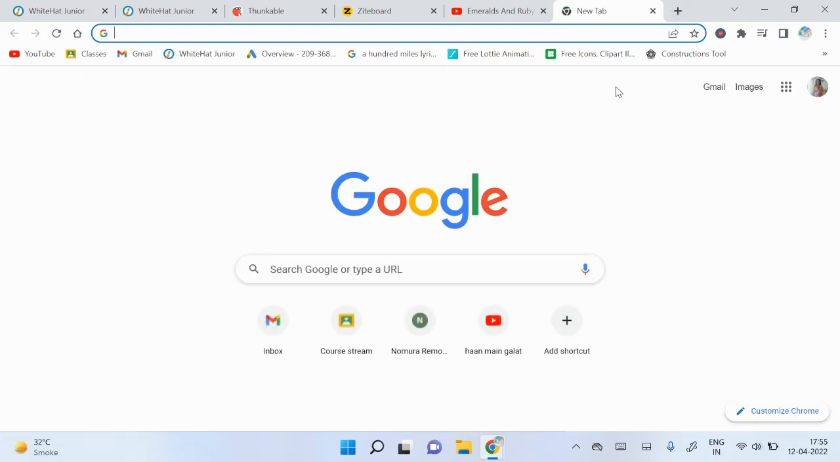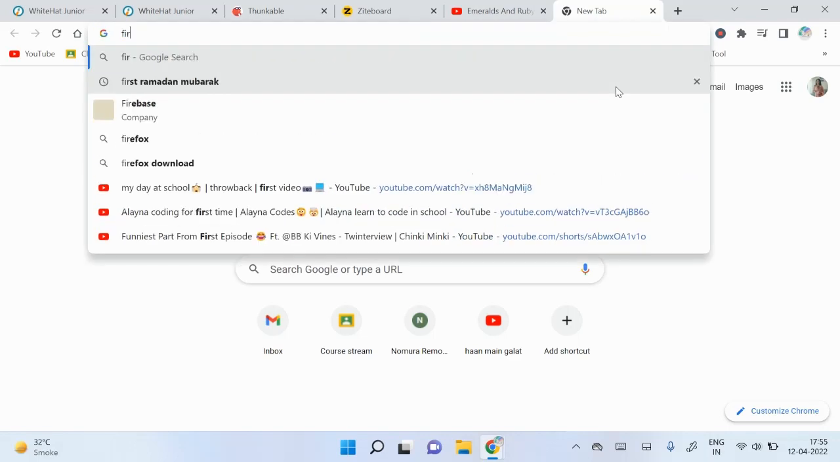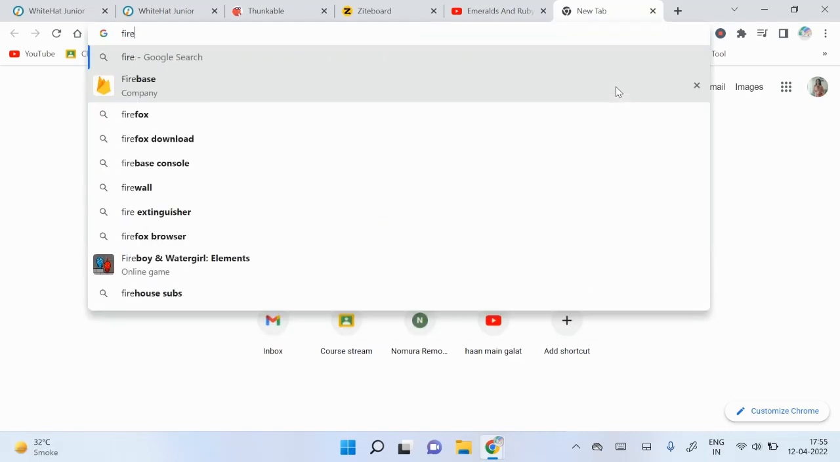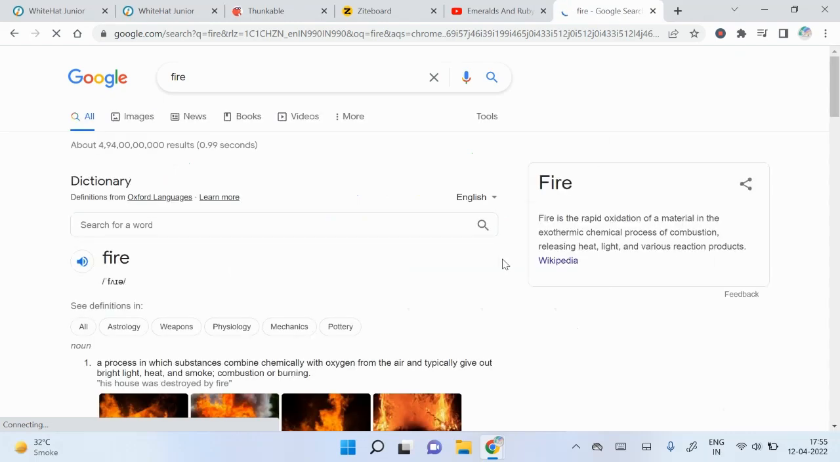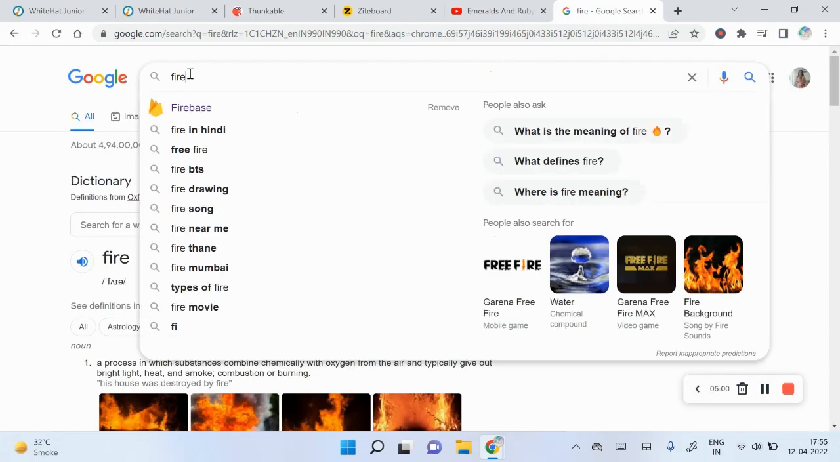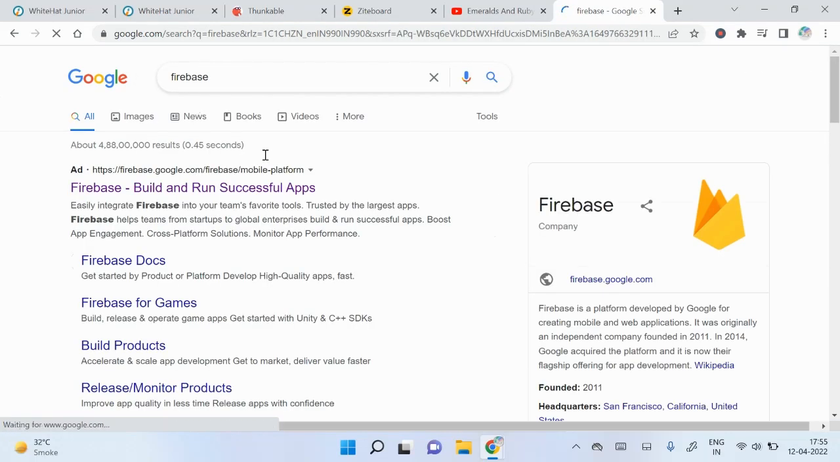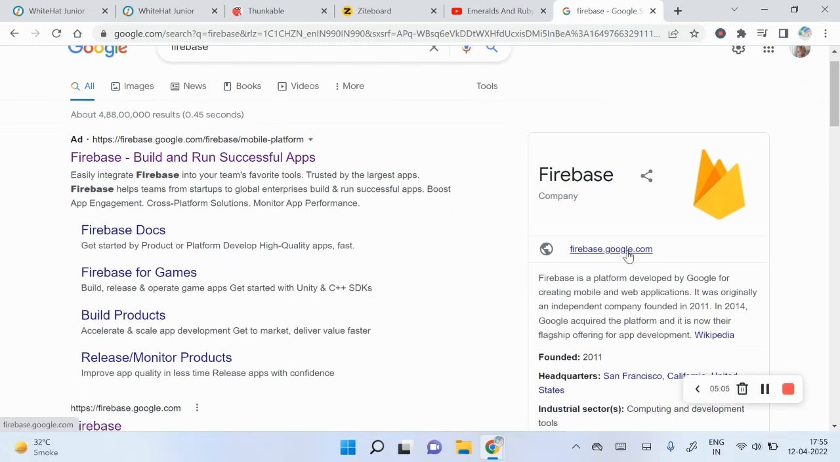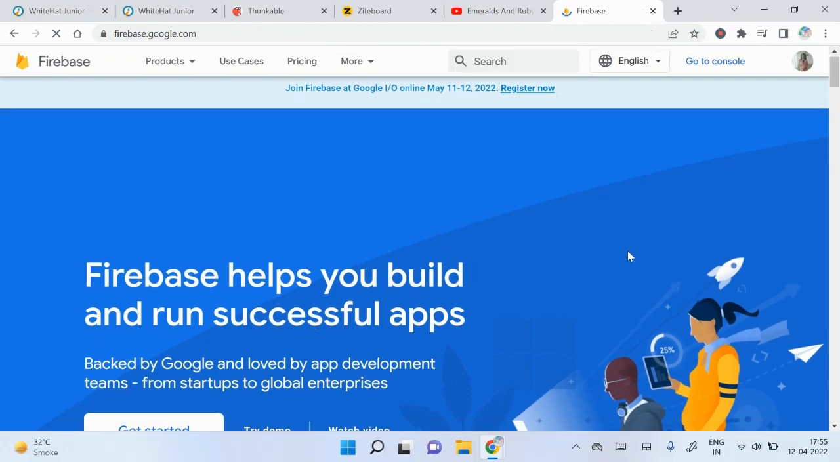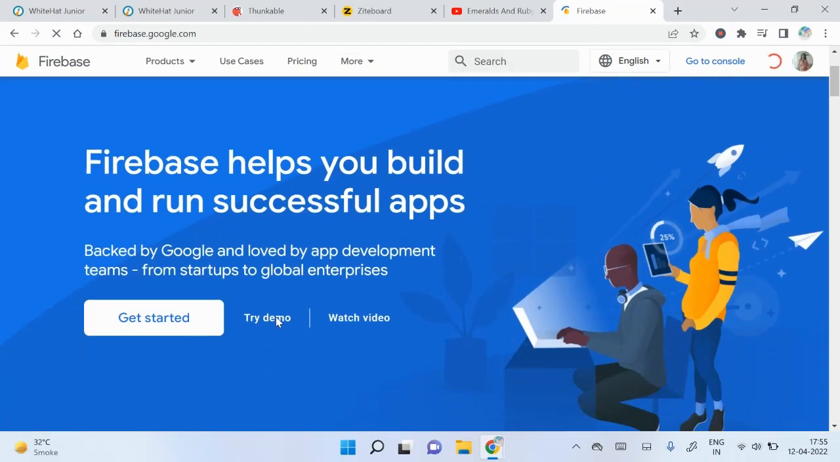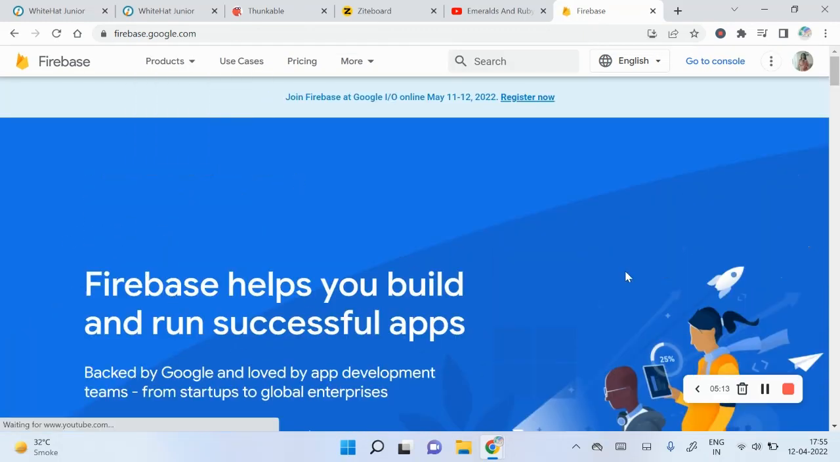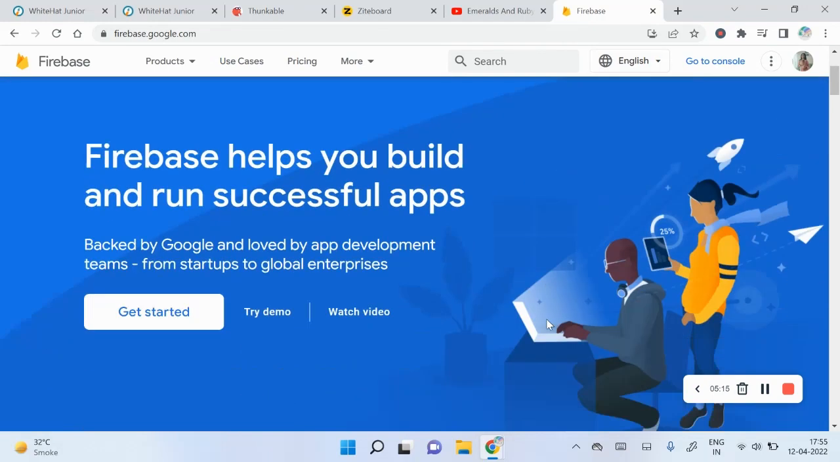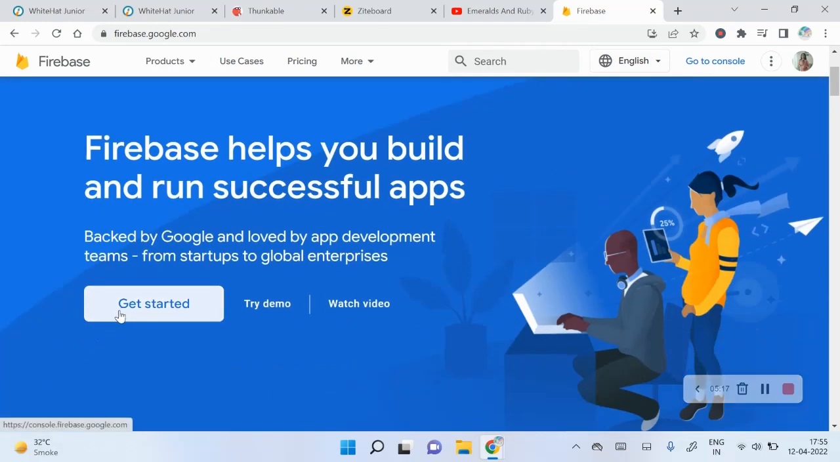So for connecting it to Firebase, you need to go to firebase.google.com, and the link for Firebase will be in the description box also. When you come to Firebase, you need to log in. I have already logged in, or you need to sign up. Then you need to click on get started.